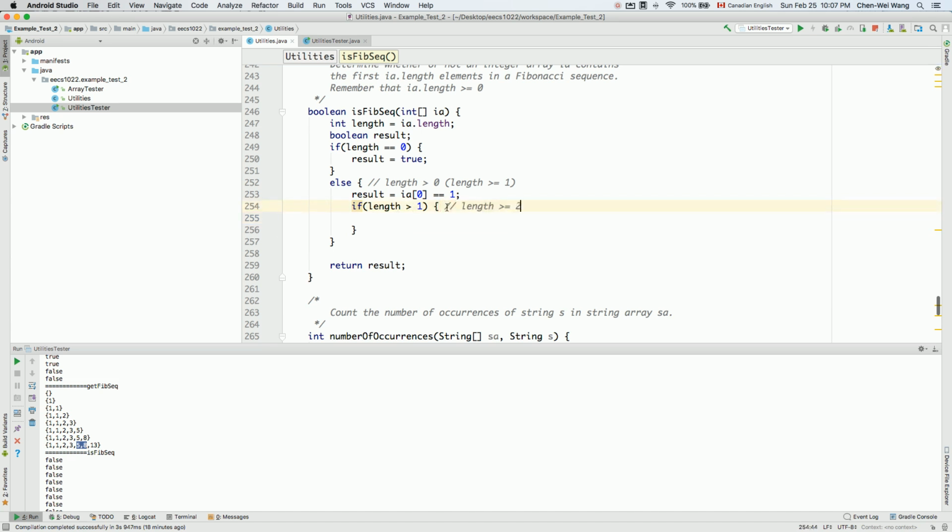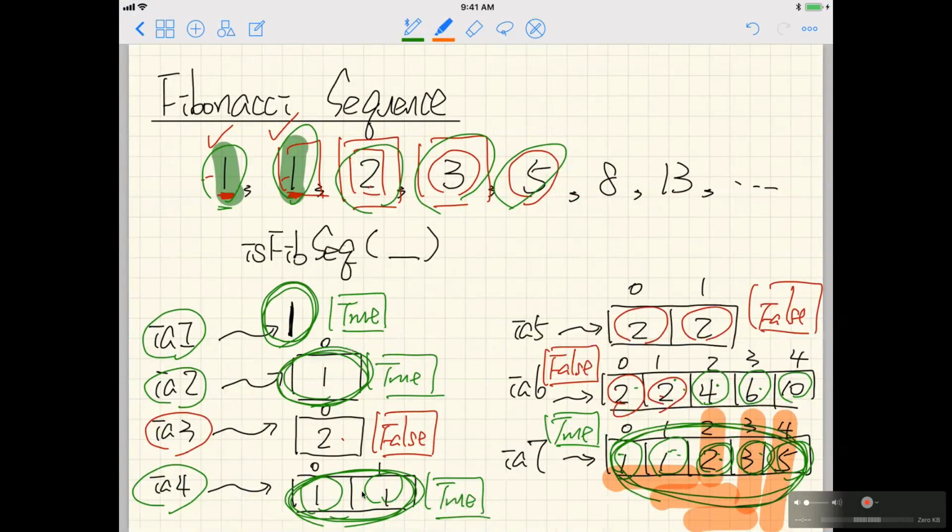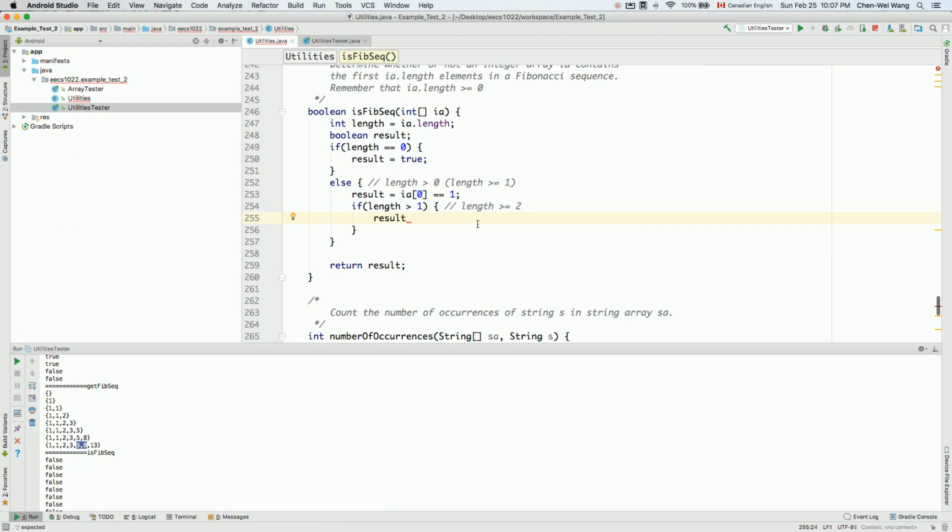Larger than or equal to 2. So now in that case, we will go a little bit further. If that's larger than or equal to 2, which can be either exactly 2 or strictly larger than 2, then both the first and second elements must be 1 and 1. So result is assigned whatever result was from before, and then result is equal to result plus IA at position 1, which equals 1.